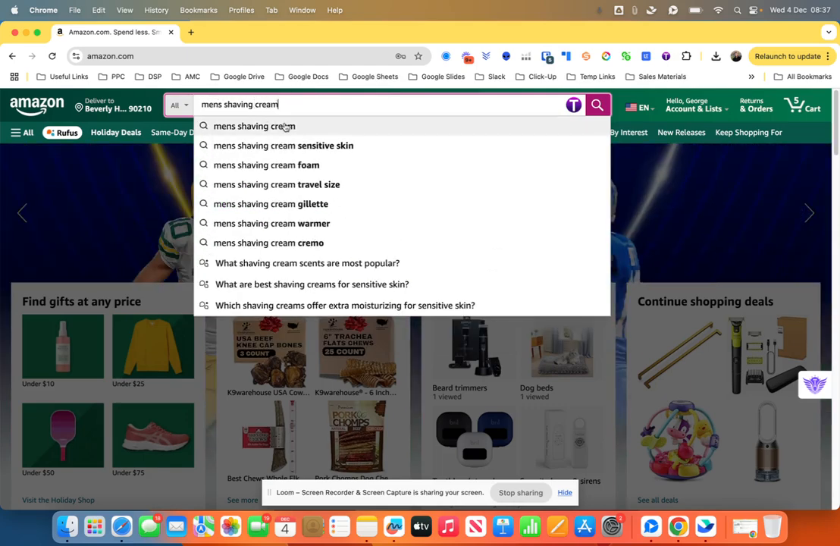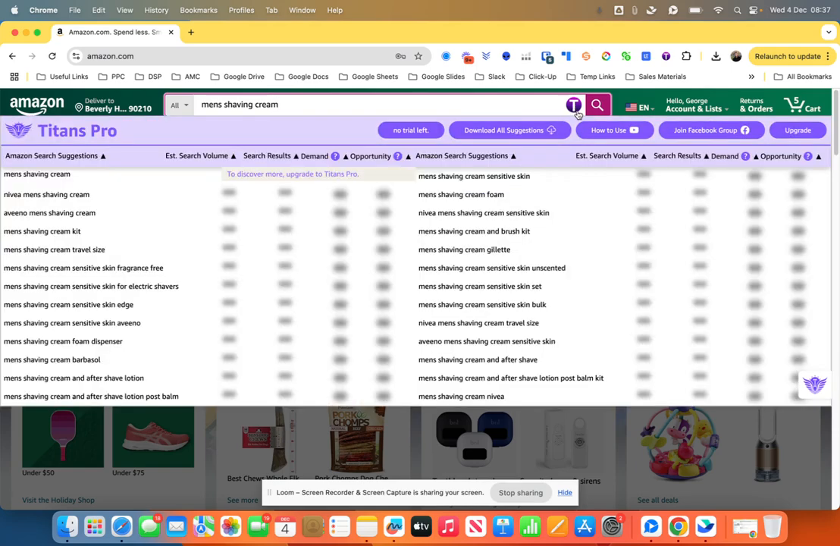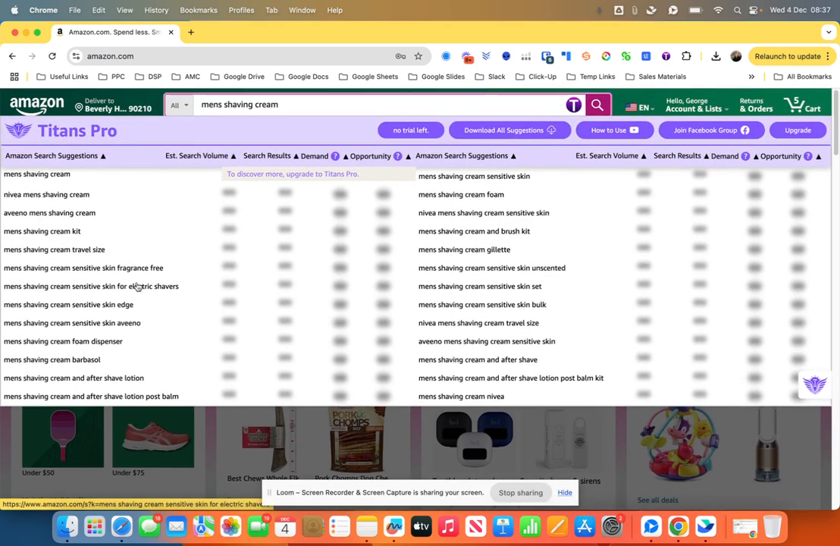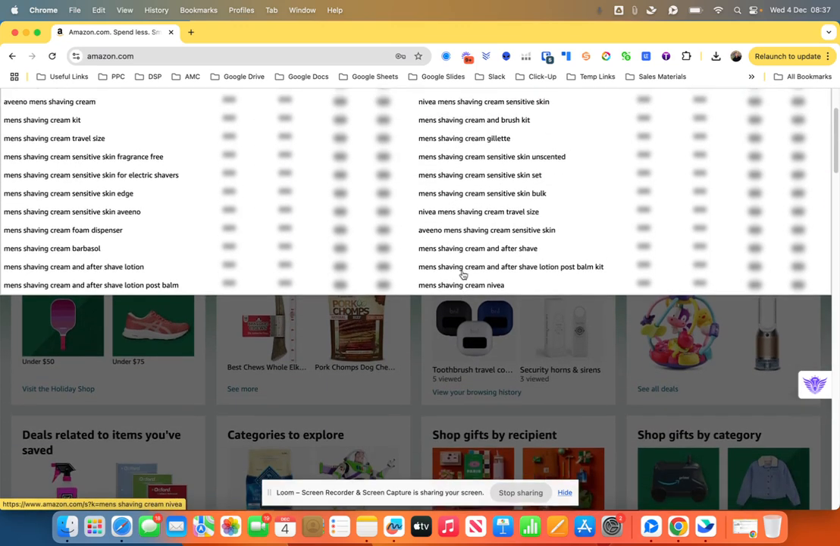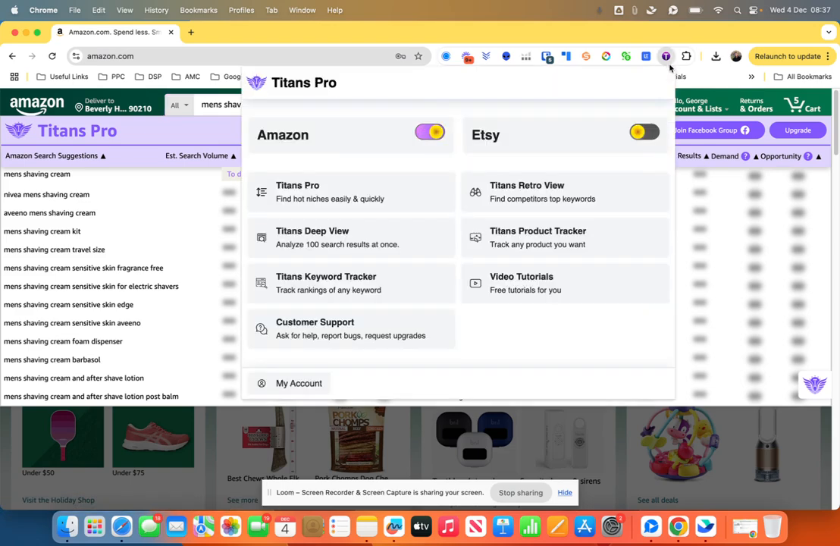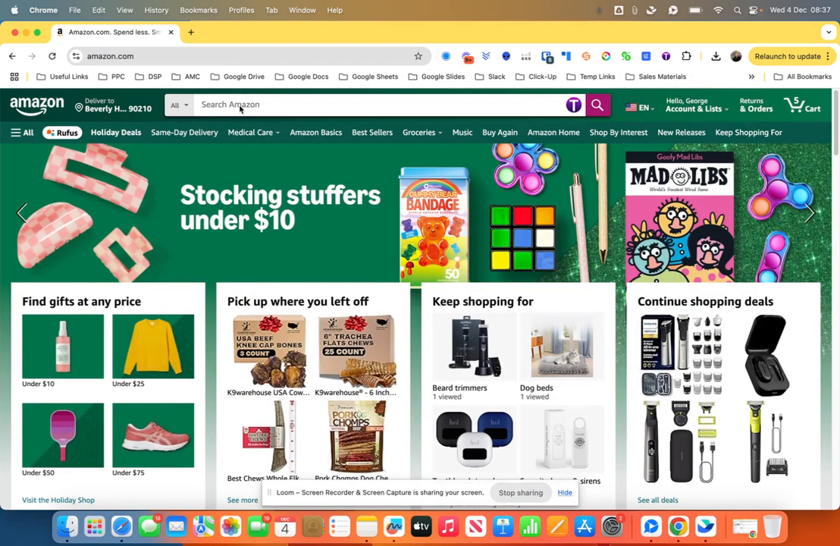When you search men's shaving cream, for example, it will give you a whole bunch of suggested keywords that you can download, and then they do score these terms and give you a good idea of the estimated search volume. And this is something you can't get through the option I showed you going through Campaign Manager. But you've got a whole range of keywords, and then you can just download all the suggestions. You can group them how you please, and then create campaigns specific to each one. So Titan is one option.